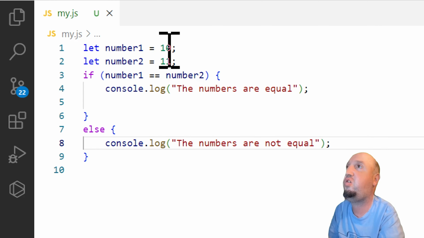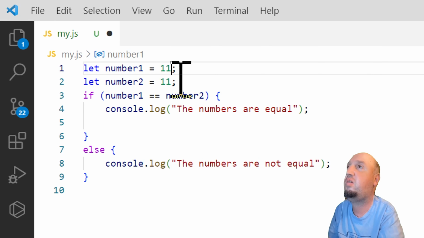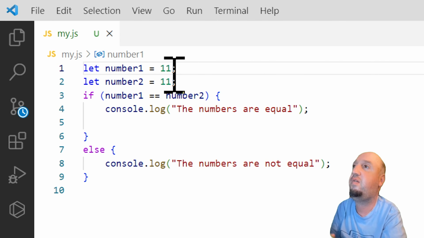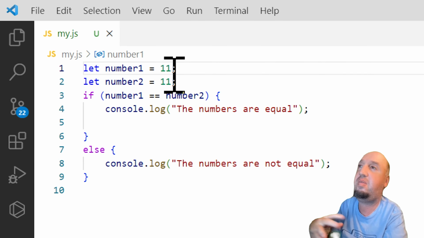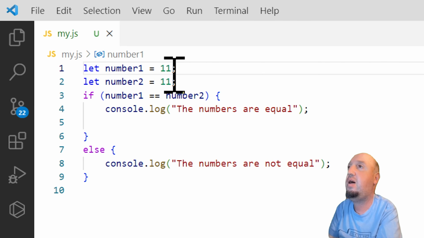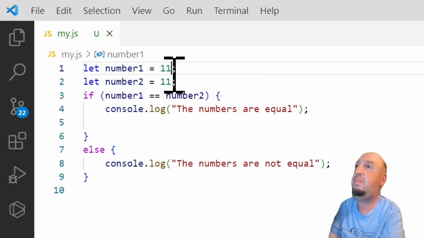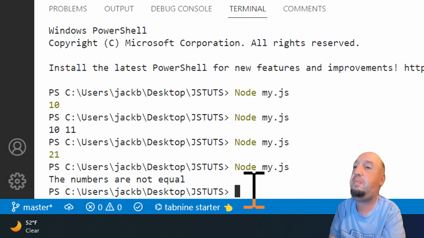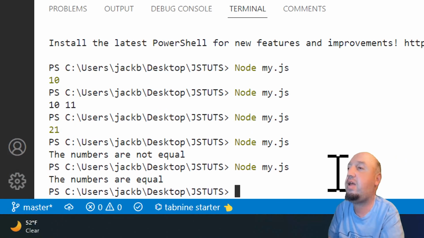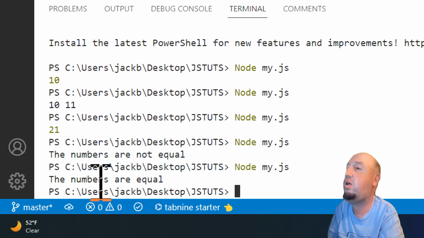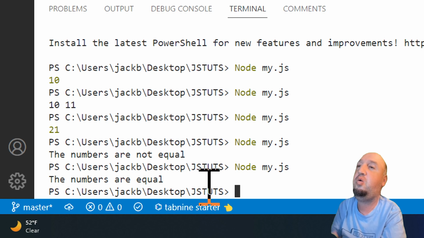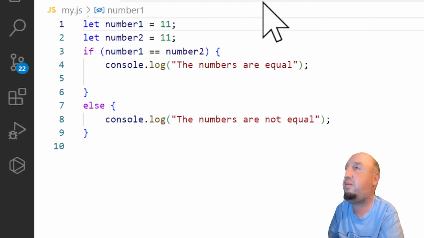To make it true, I'm going to change the values and make them the same. So they're all the same now. 11 is equal to 11, definitely. If I rerun it, you'll notice that it says the numbers are equal. So you see we have made a comparison.